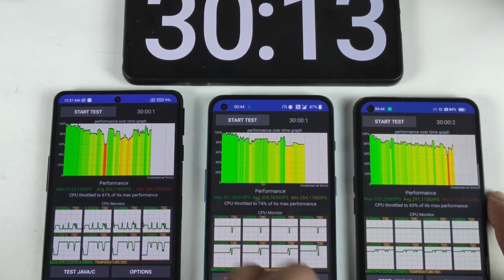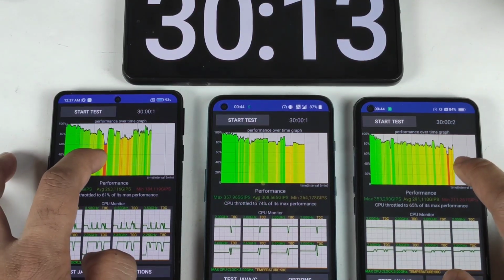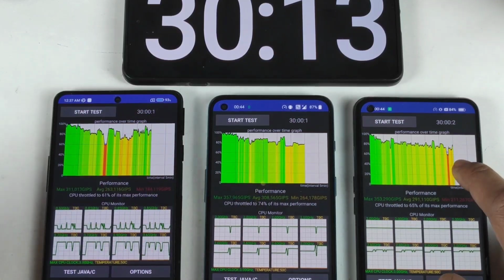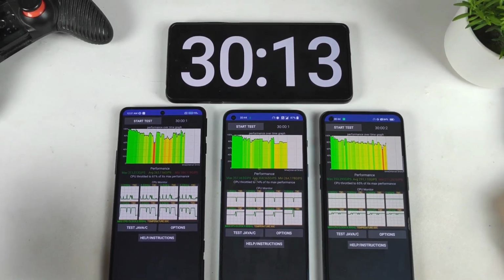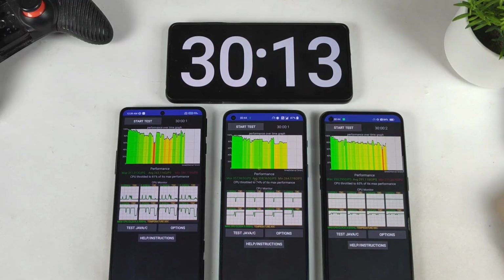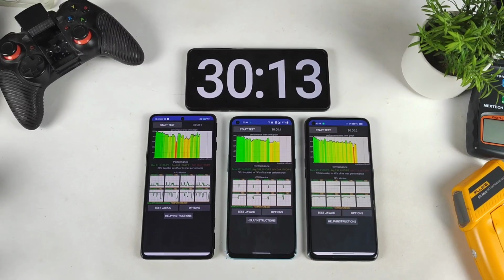If you try to look at the score and overall everything, two phones did reach the red color indication, but this phone did not reach the red color indication in the OnePlus Nord 2 device. So this is a quick comparison, friends, regarding the CPU throttling test results between all of these three smartphones.